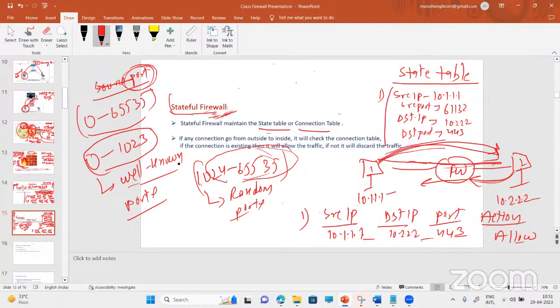Whenever any connection is initiated, the firewall will maintain one state table. In the state table, it will maintain the source IP, source port, destination IP, and destination port, and it will also create a session ID, because once one connection is built, one session is built, and the firewall will create one session ID, any number, like 10. So it will maintain this state table.